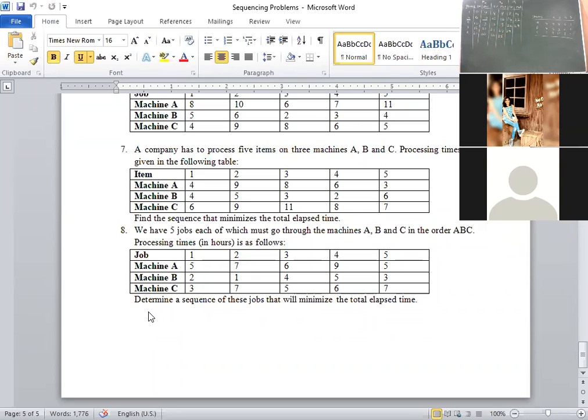To perform the 3rd item, machine C is taking how many hours? 11 hours. 29 plus 11, it's 40. Again, to perform the 3rd item, machine C is busy till 40 hours. Later only item 2 will be taken. That's why 40 will come here.